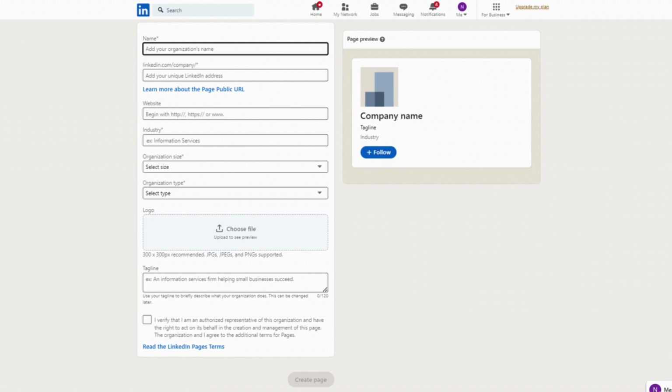in the blanks. So go ahead, throw in your company name, craft a unique LinkedIn address, toss in the website URL, choose your industry, and don't forget the organization size and type. And if you got a snazzy logo, just tap on Choose File and upload it. Now, if you're feeling creative, then add a business tagline to spice things up.